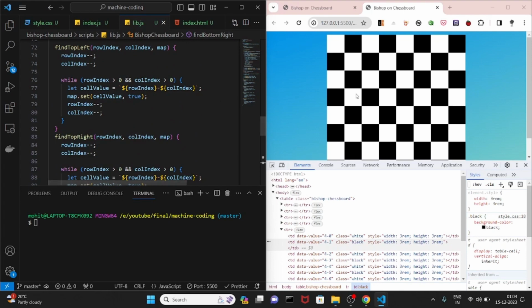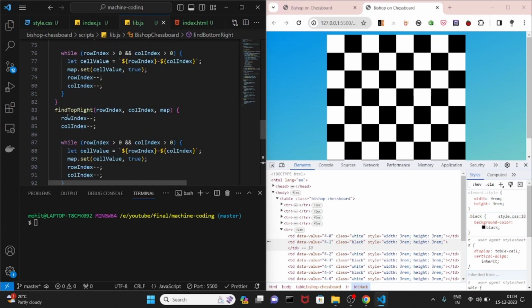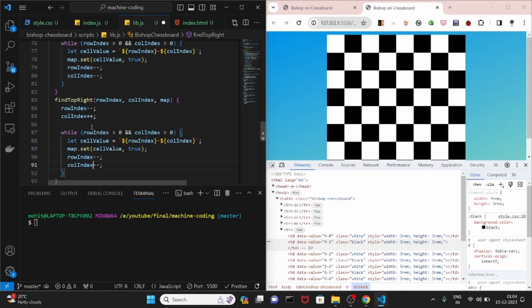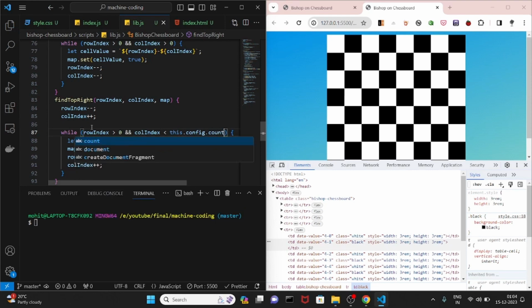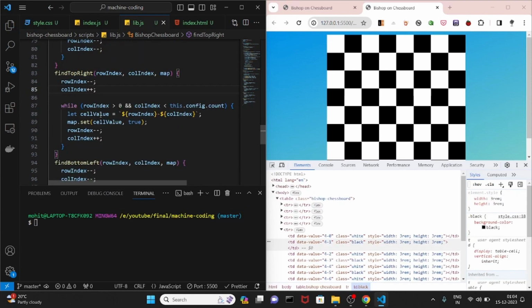Now we need to find top right. For top right, row index is okay, but right is going to be column index plus plus. Here also column index will be plus plus, and we need to change the condition. Column index not greater than 0 should be less than config dot count. Should be less than config dot count, yeah.